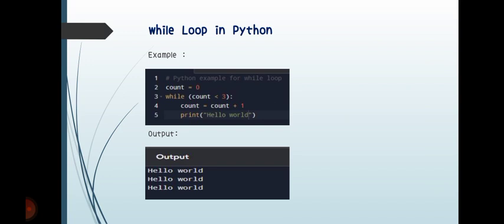Then count equals count plus 1, meaning 0 plus 1, and it will be stored in count, so 1 is stored, and then it will print hello world first. Then the count becomes 1, and it again checks the condition, 1 is less than 3, right? So the condition becomes true, then it will print hello world, and count will be incremented by 1 every time the loop executes.